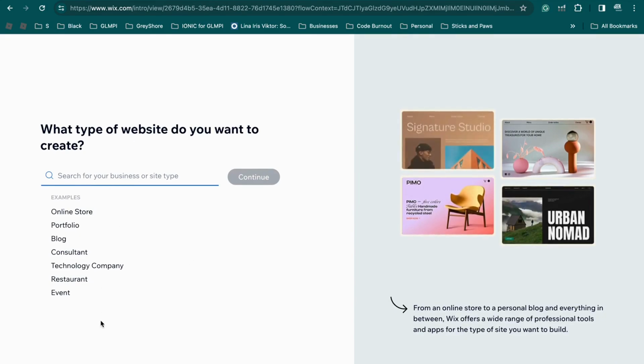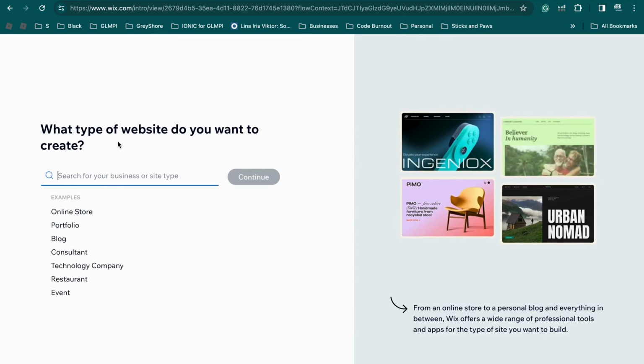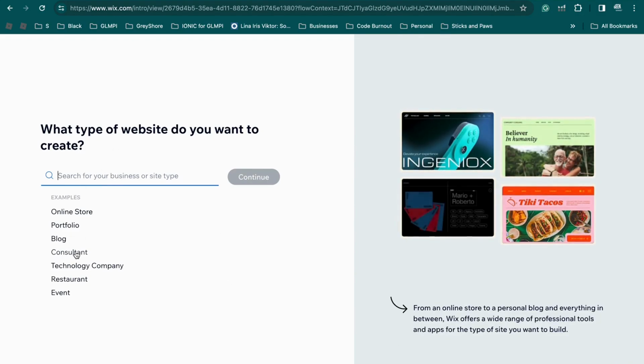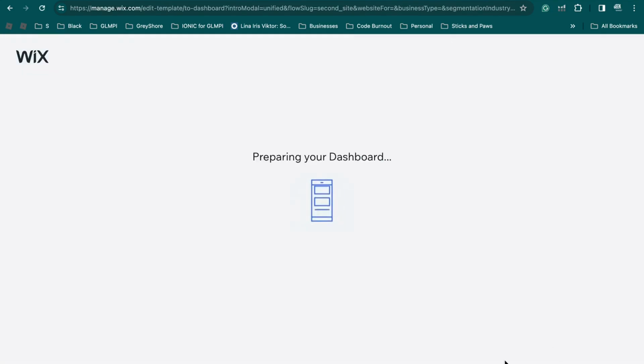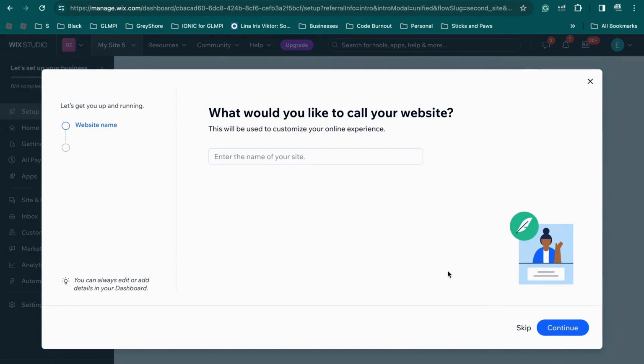So then it's going to ask you the type of website you want to create. You can skip this altogether, or you can go through the process of selecting the type of website that you want to build. But we're going to skip it for now. And now it's going to prepare your dashboard. So it's going to give you a blank website because you didn't select a template yet.